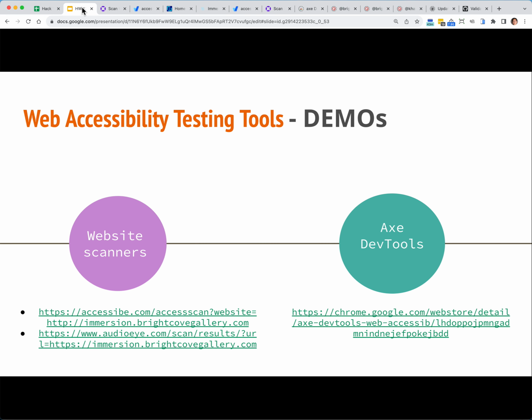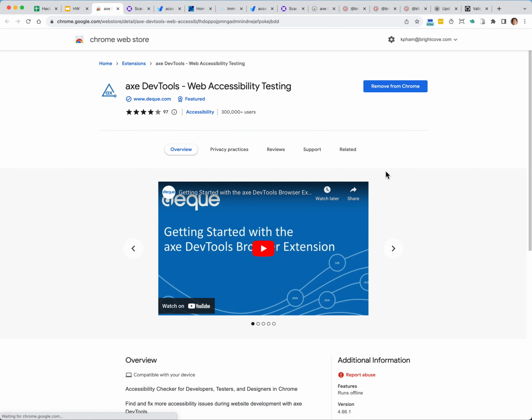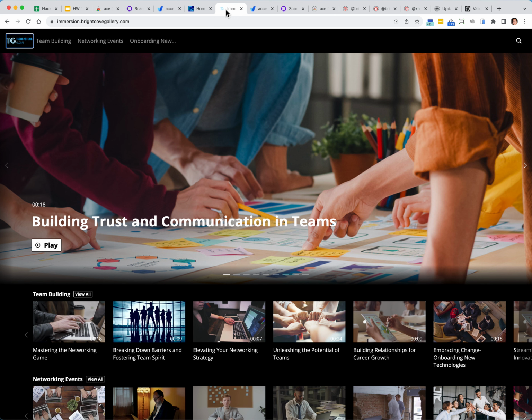The next set of tools that we will check out are the Chrome browser extensions. Here's one of my favorite Chrome browser extensions. You can install it from these links here. Once you install it, you can go to any local website or any publicly available website, as long as the Chrome browser can load it.